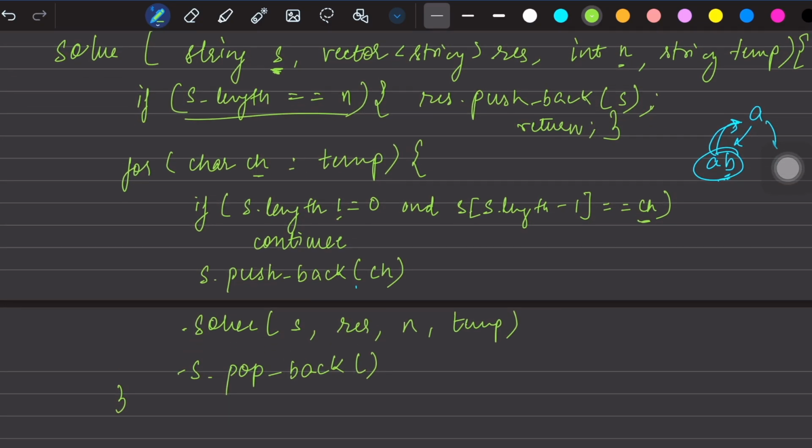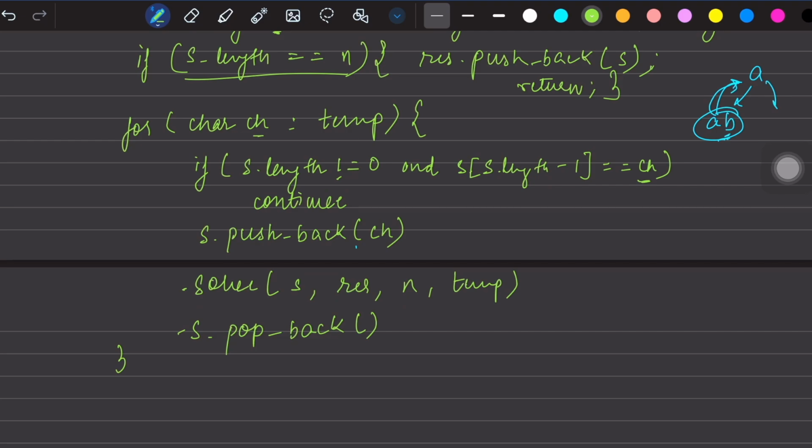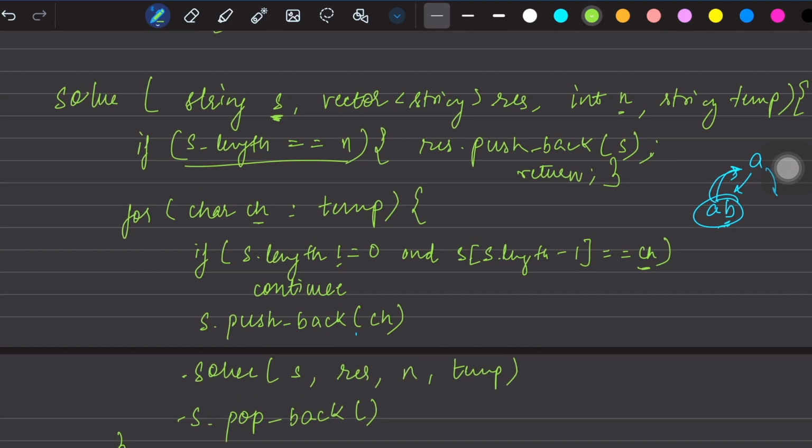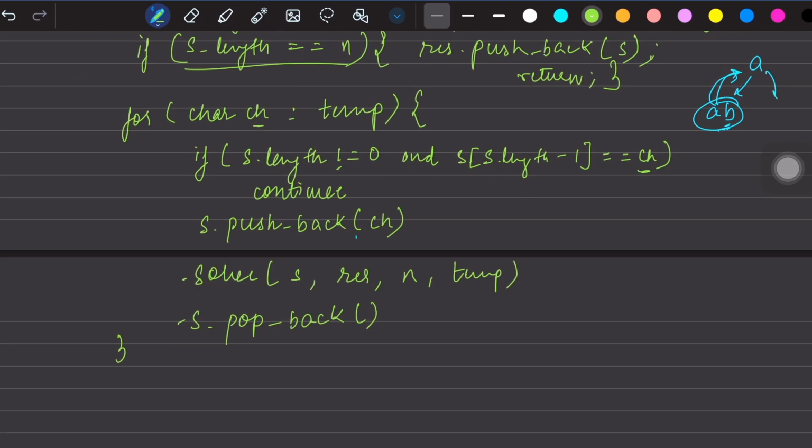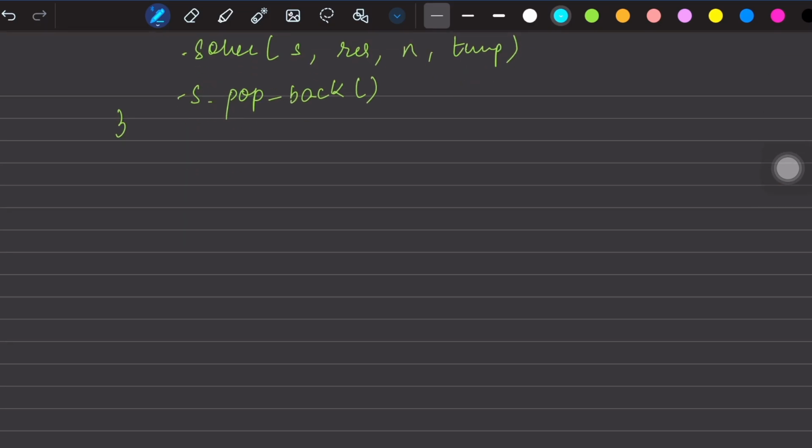Now this part is done, and now we will discuss the time complexity and some minor improvement here only. So the time complexity, if you see, let's just understand how we'll calculate it, and space complexity also.